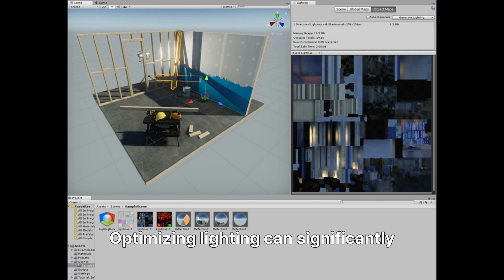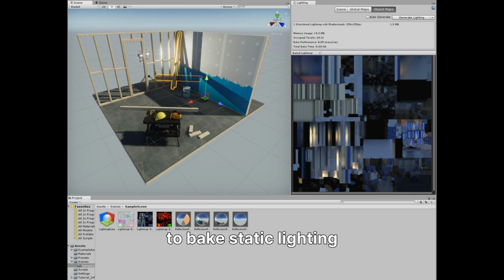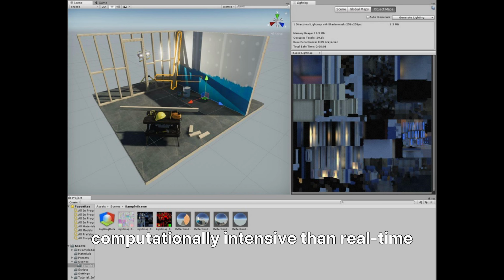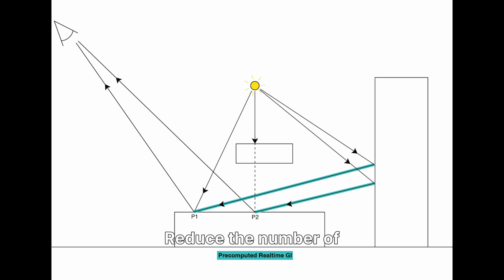Optimizing lighting can significantly impact performance. Use light mapping to bake static lighting for stationary objects. Baked lighting is pre-calculated and stored in textures, making it much less computationally intensive than real-time lighting. Reduce the number of real-time lights in your scene and disable unnecessary shadows, as they are computationally expensive. Real-time lights and shadows require complex calculations every frame, so use them sparingly.